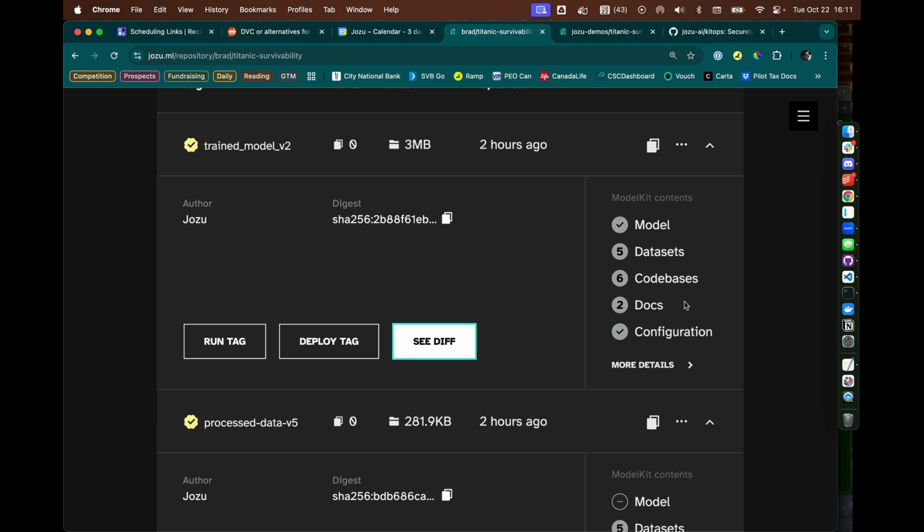The model kit format is powerful because it's built on an OCI standard, which pretty much every organization already uses today. It is highly secure. It is completely immutable. You can even sign them. And if you use something like the Jozu Hub, you can also see what the differences are between versions.